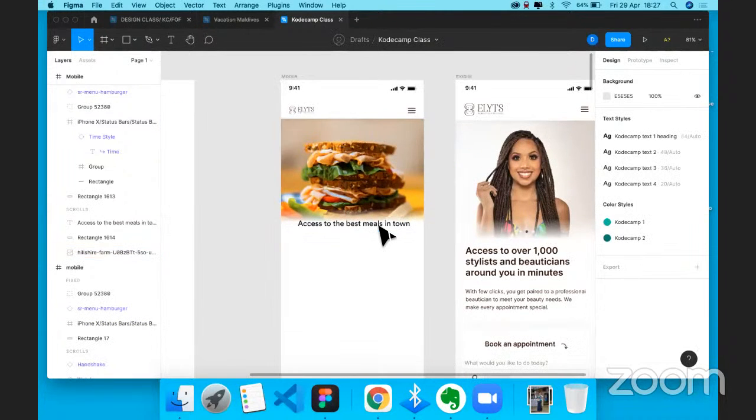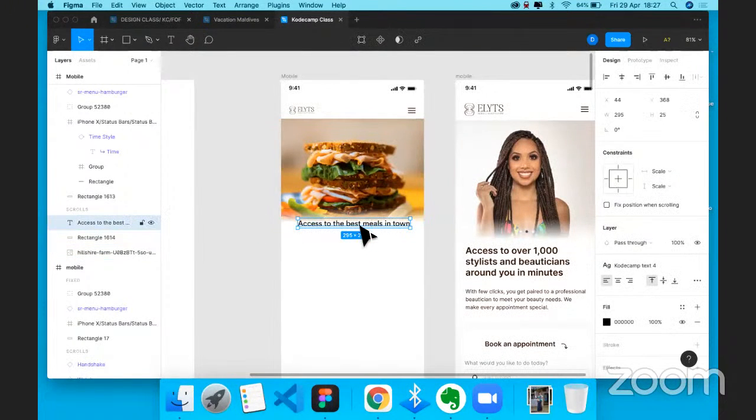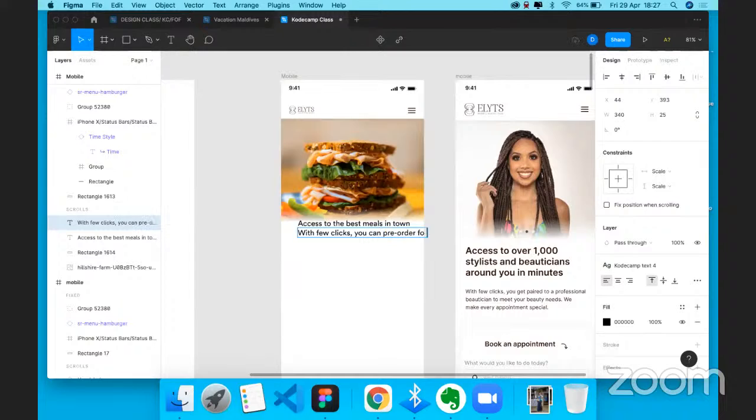Okay, so: access to the best meals in town. This is like the major microcopy. We could just have another microcopy that says, with few clicks, you can order, or you can pre-order, sorry, this is going under, you can pre-order for yummy delicacies. All right, so we have this.